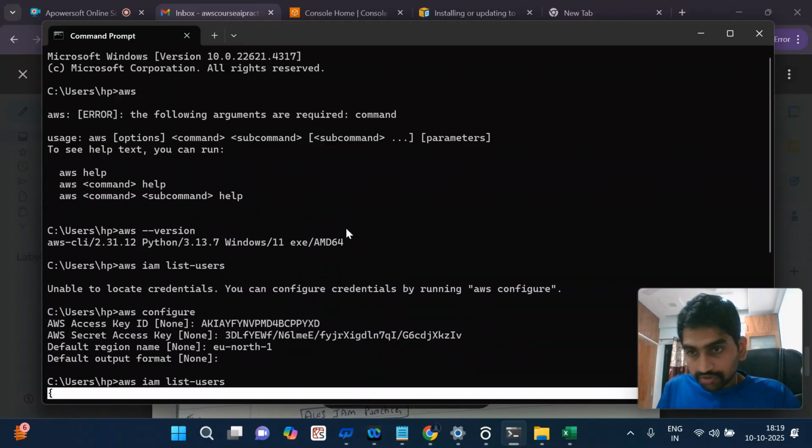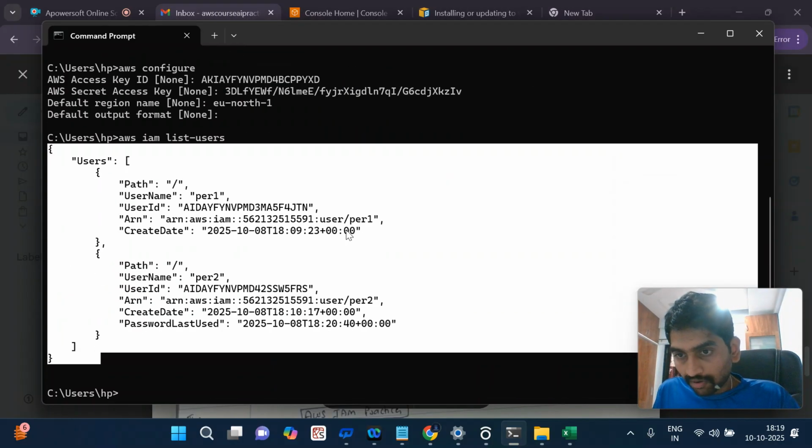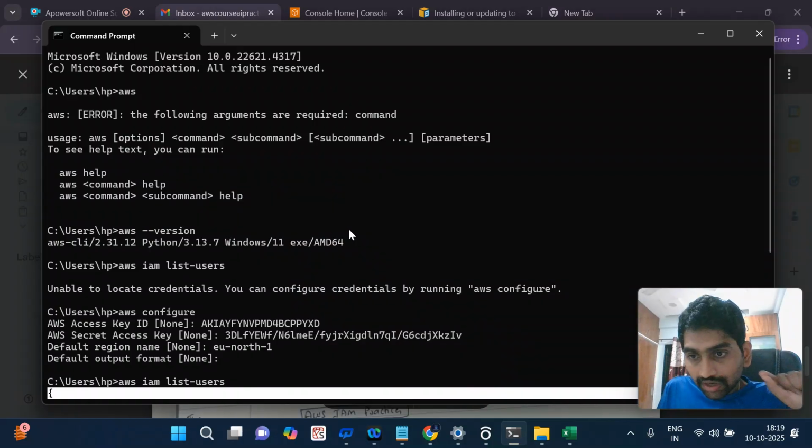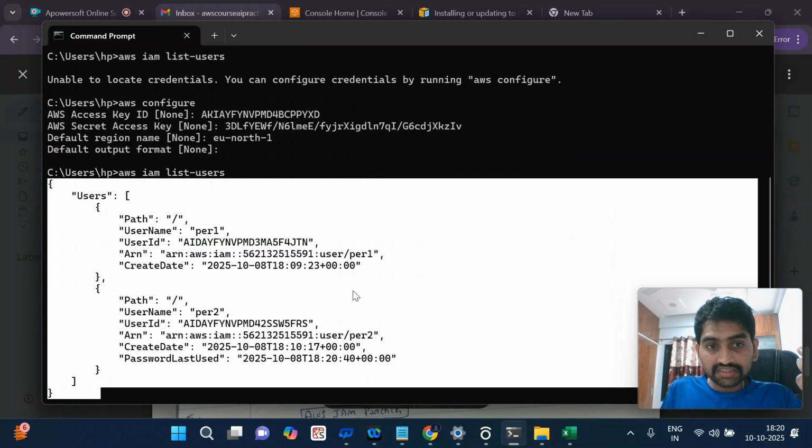In MacBook we use Terminal, in Windows we use Command Prompt. So this is the way you can perform this particular CLI work, how you can perform IAM operations, and how you can define the policies. Everything you can do using this particular approach.